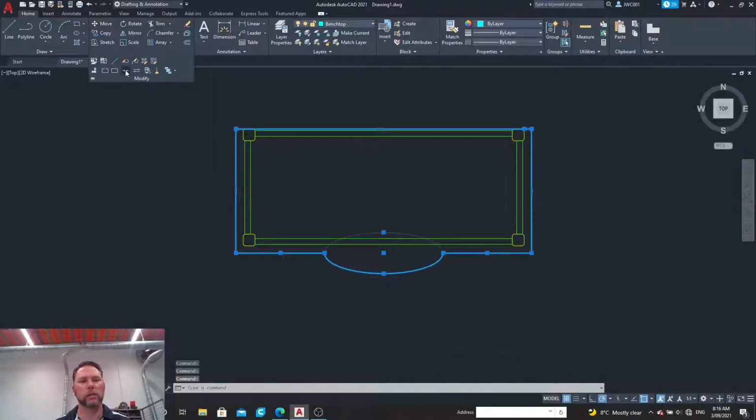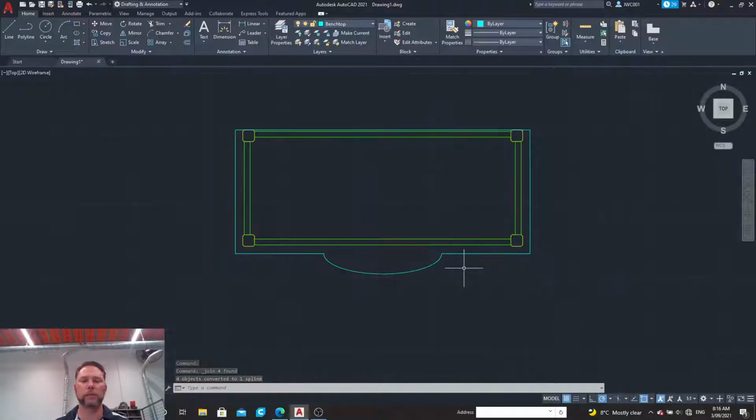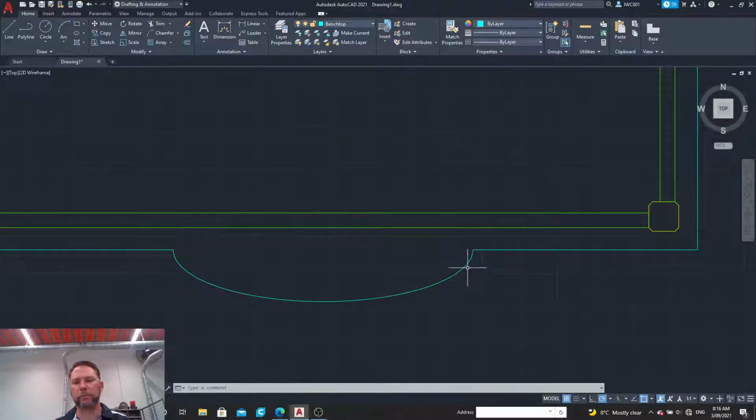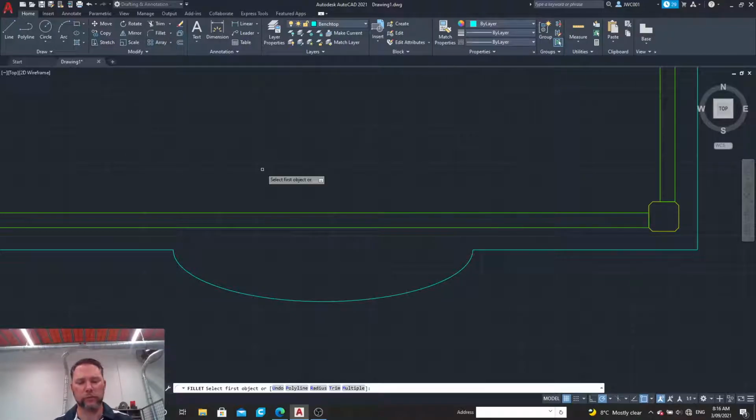So modify, join. That's one continuous polyline or polygon. All right. But I don't like this edge here. I would actually like that to be filleted a bit. So I'm going to select fillet. The radius of my fillet, I'll make 25 mils.